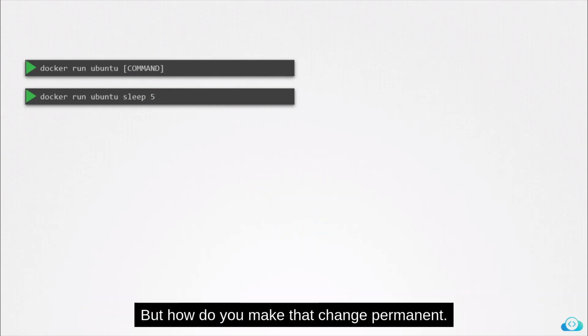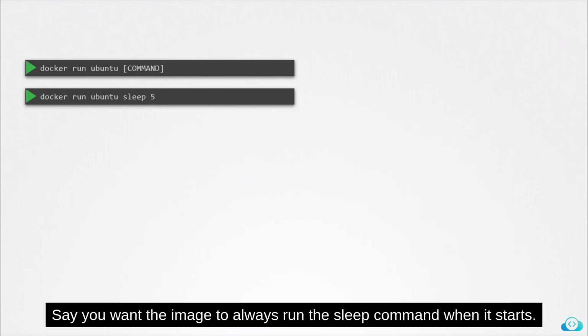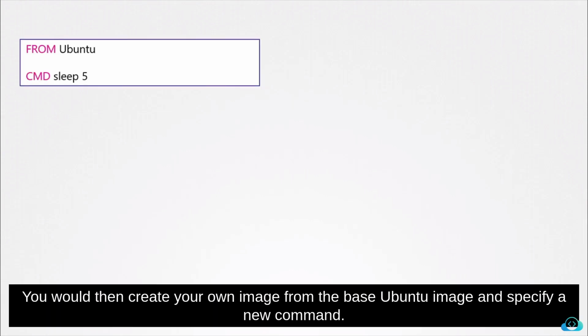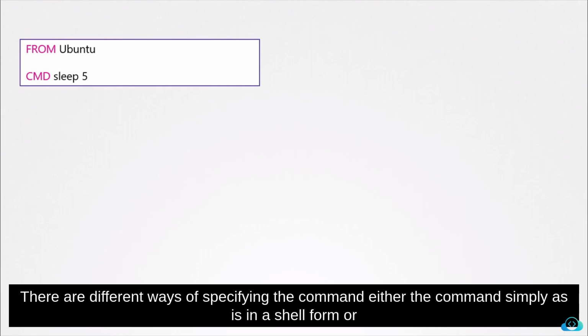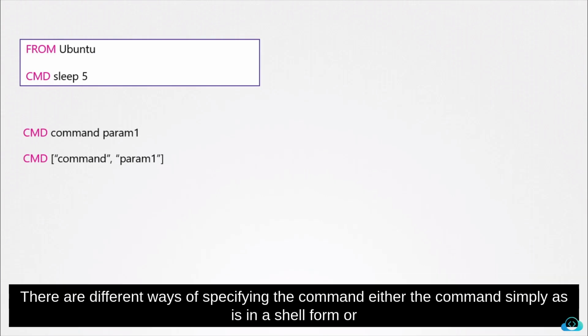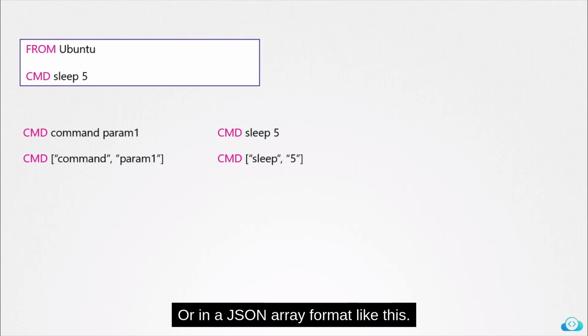But how do you make that change permanent? Say you want the image to always run the sleep command when it starts. You would then create your own image from the base Ubuntu image and specify a new command. There are different ways of specifying the command. Either the command simply as is in a shell form or in a JSON array format like this.